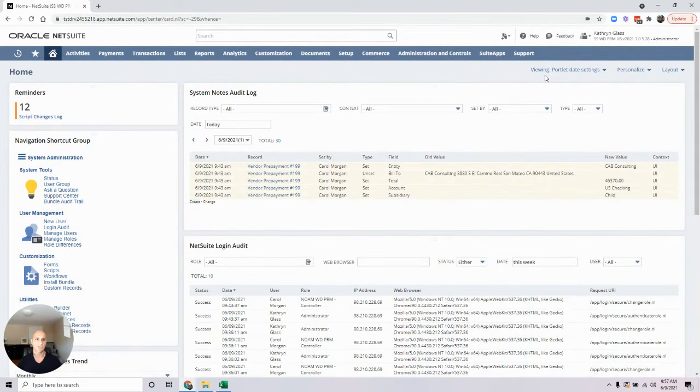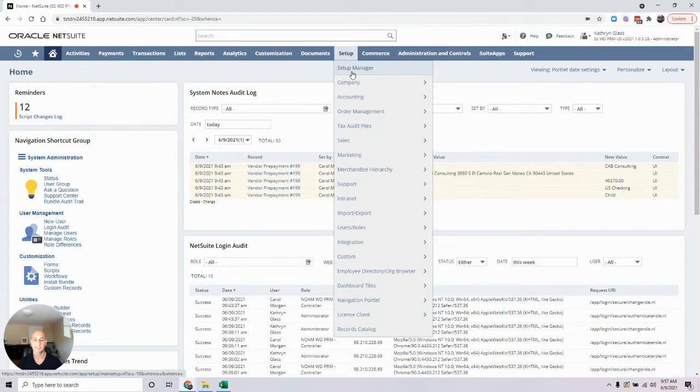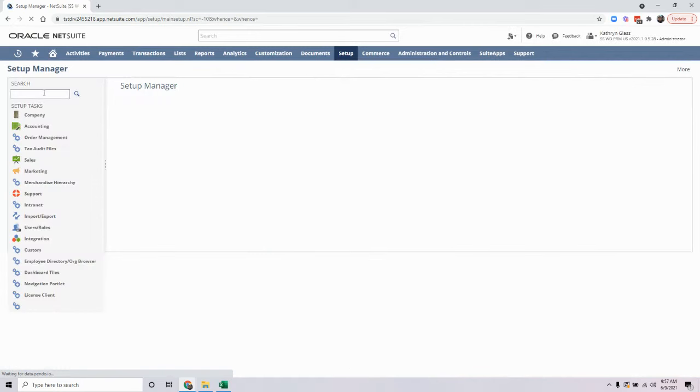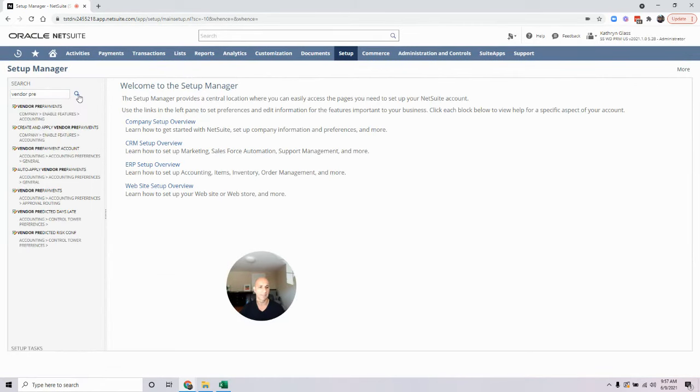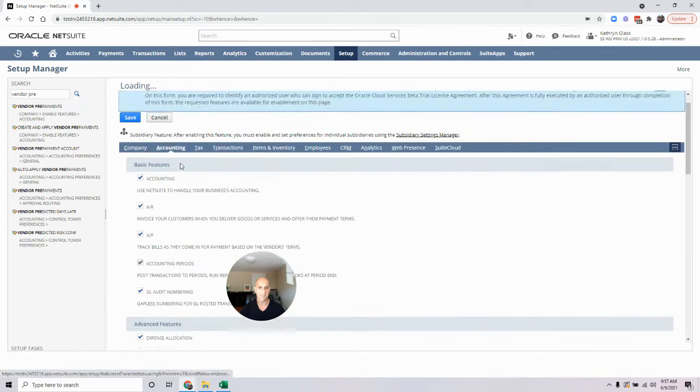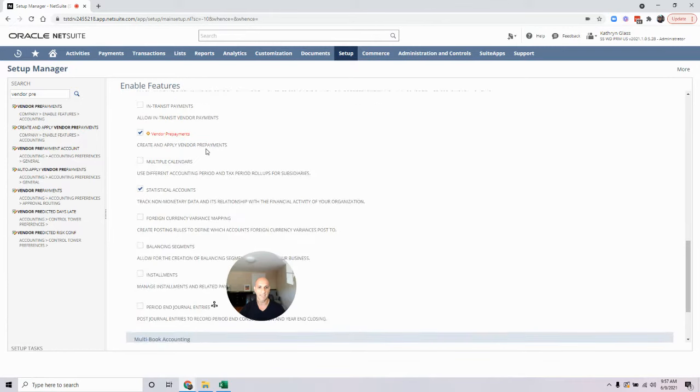So the first thing we do once we've logged into NetSuite is that we need to enable a few features. If I go to Setup, then Setup Manager, I can simply start typing "vendor pre" as an example, and look up a few features here. The first one we'll need to enable is this option down here to enable the vendor prepayment transaction set.